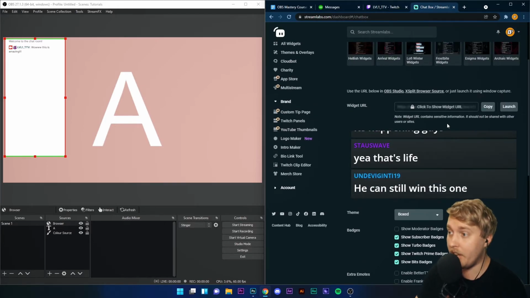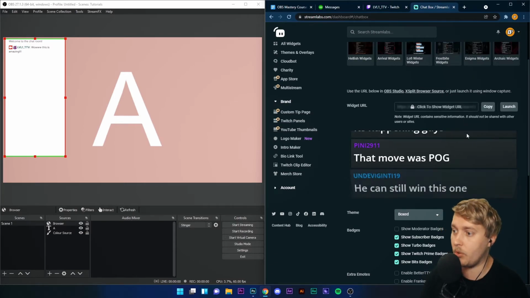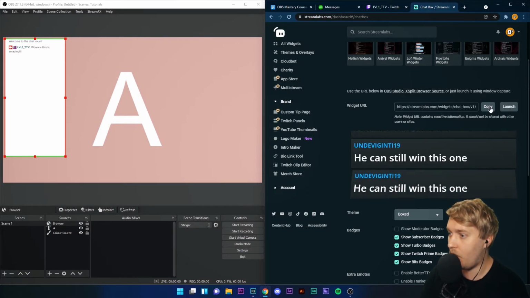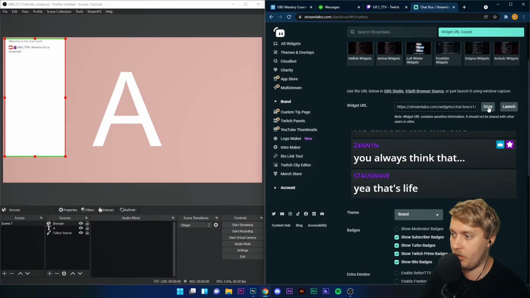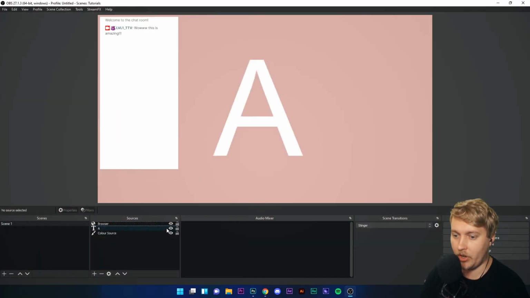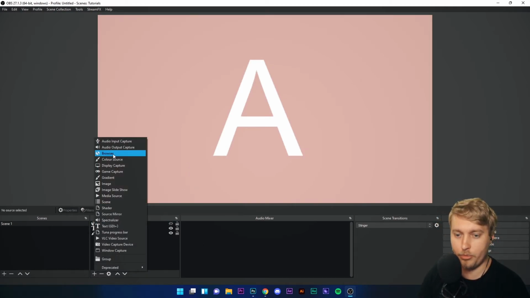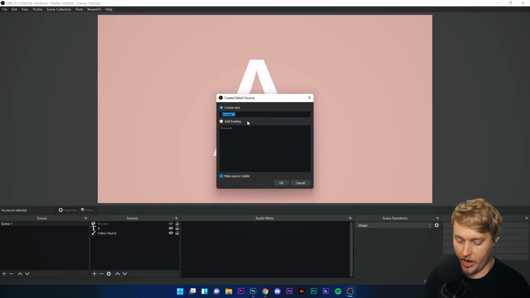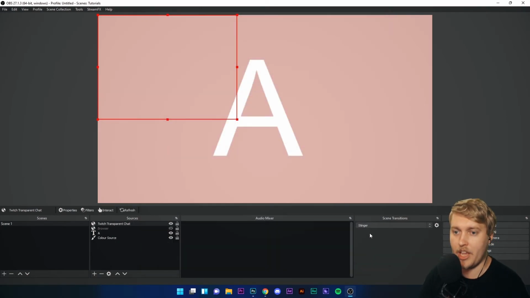And because I'm already logged in using Twitch, it's already connected to my Twitch account. So all I have to do is copy this widget URL here. So I'm going to copy, again, that widget URL. I'm then going to go to my OBS Studio. I'm going to hide the browser source that we made before. I'm going to make a new browser source. So I'm going to go to Browser. We're going to go Twitch Transparent Chat. I'm going to add the URL right there. I'm going to press OK.